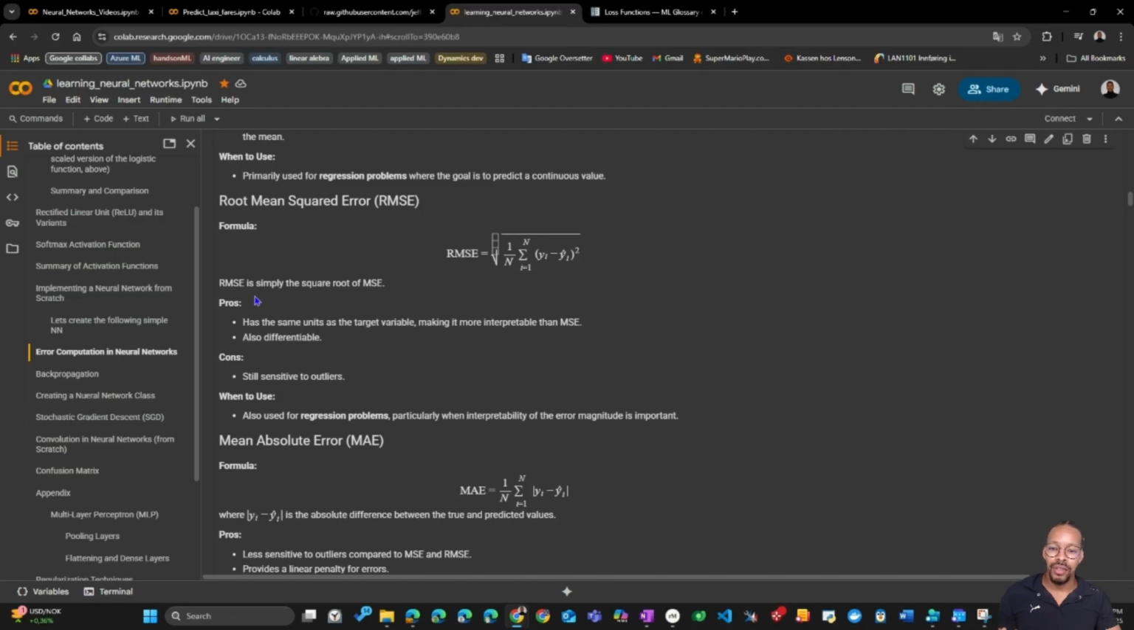And then you have the root mean squared error, which has the same unit as the target variable, and it makes it more interpretable than mean squared error. It's also still sensitive to outliers because we are taking the power; the difference from the actual value to the predicted value is to the power of 2. So still sensitive and used in regression problems.